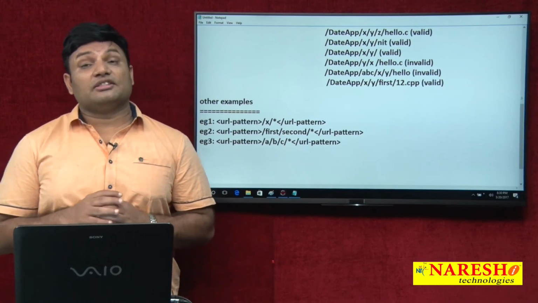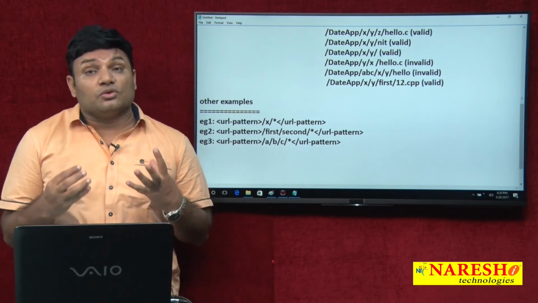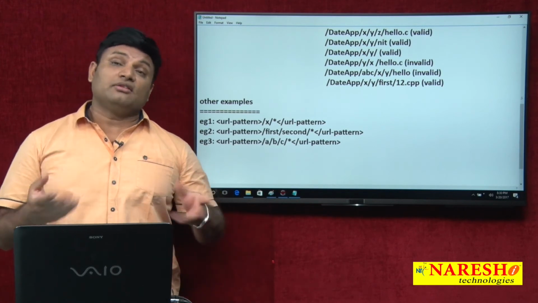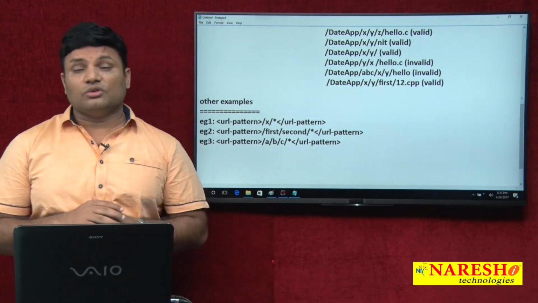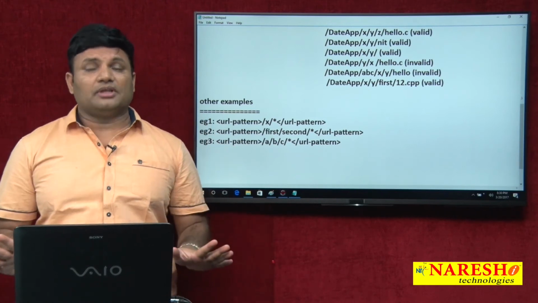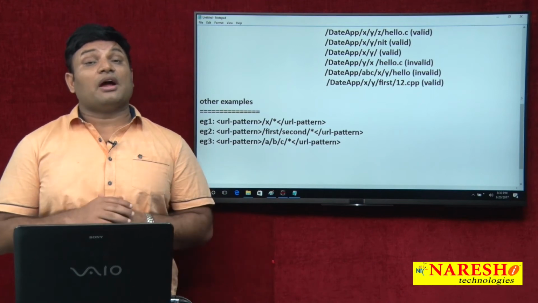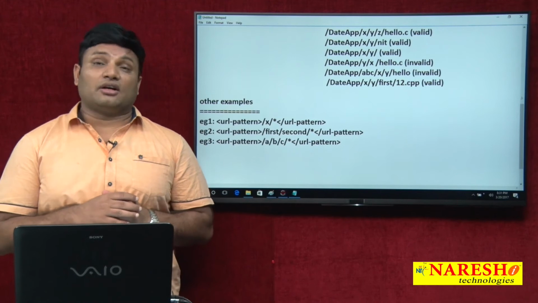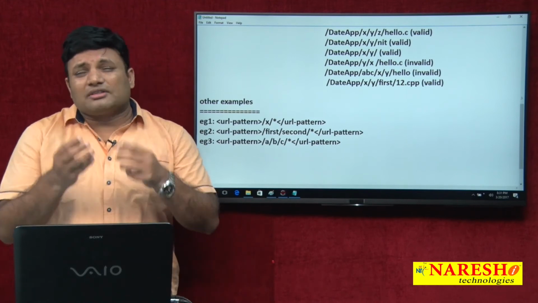Directory match and extension match URL patterns are quite useful while developing a front controller servlet. What is a front controller servlet? You will come to know in the coming videos. For the time being, remember it is useful. These URL patterns are useful while configuring a servlet as front controller.